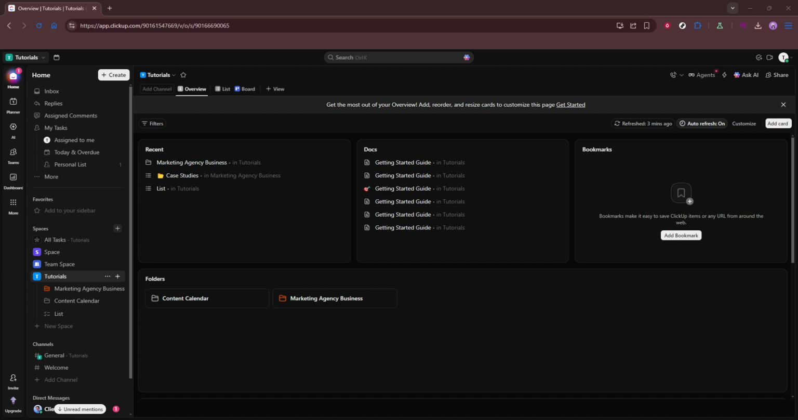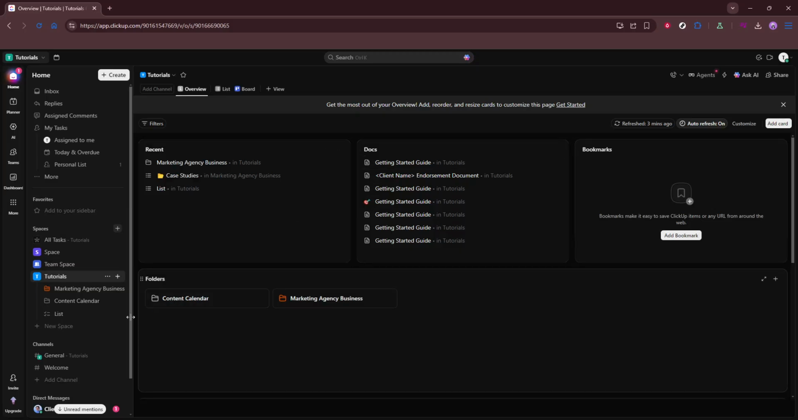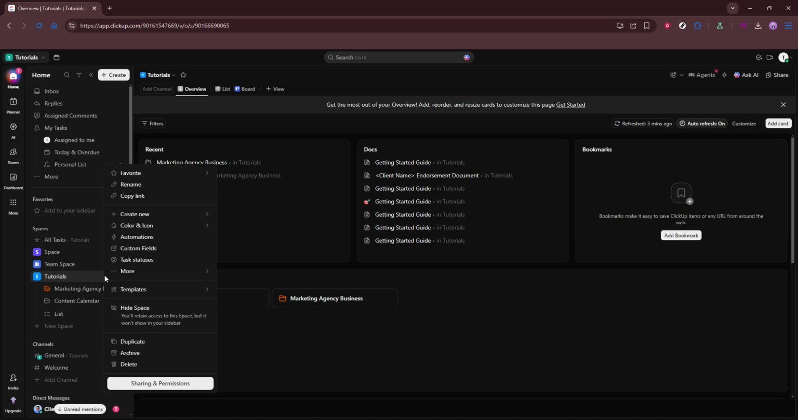Next, head to the space you want to work in and open its settings. A space is a top-level container for teams or projects, and it controls things like views, statuses, and permissions. If you don't have a space yet, create one now so you have a home for your work. Give it a clear, memorable name that reflects the project or team using it, and make sure you're in the correct workspace before proceeding. Inside the space settings, look for the Templates area and click Browse Templates.